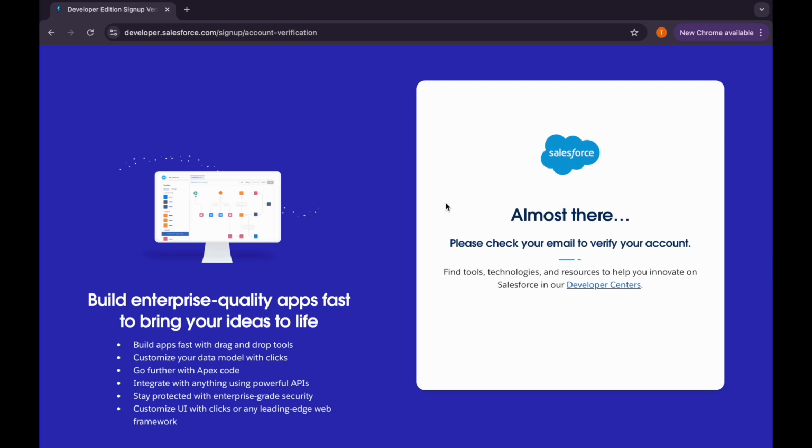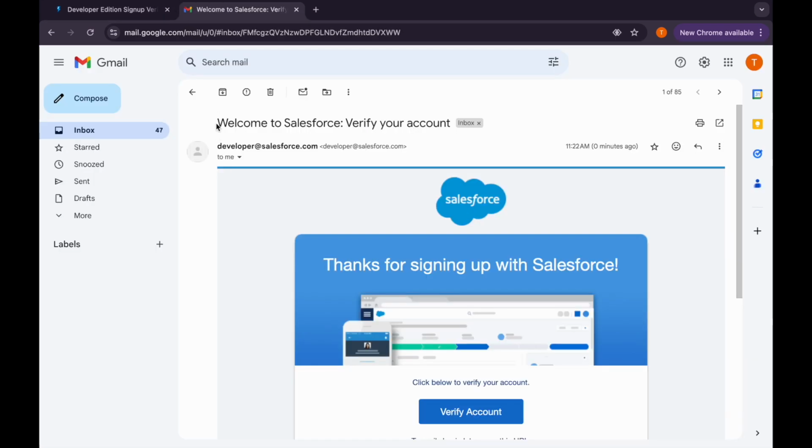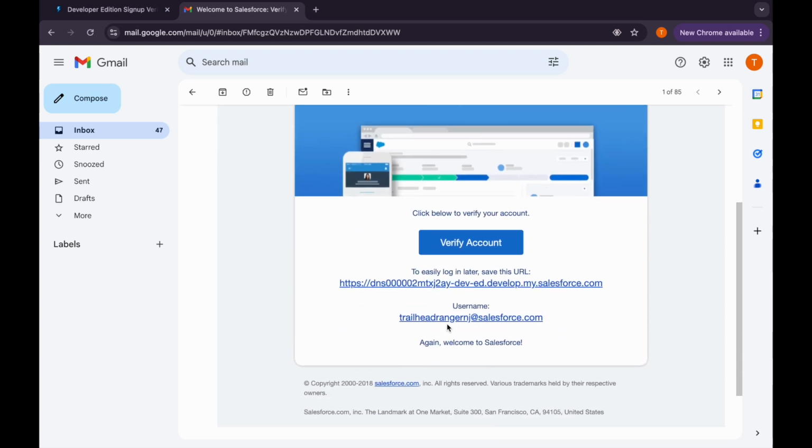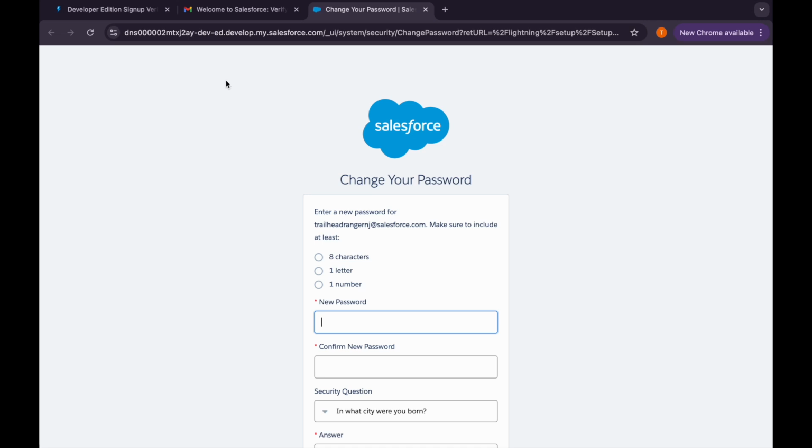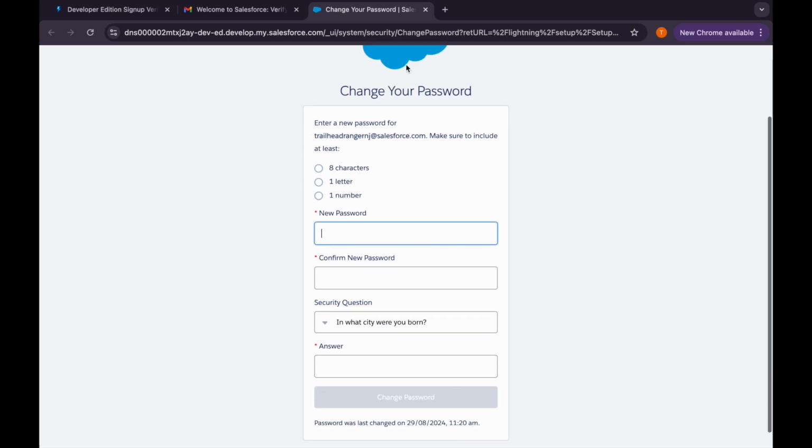So now you would be receiving a mail. I'll show you how you will be receiving the mail. The mail states welcome to Salesforce, verify your account, and here will be your username, and this will be your org URL. So you can click on this verify account button. When you click on it, it will open up the org and give you a page where you have to set your password and answer for a security question.